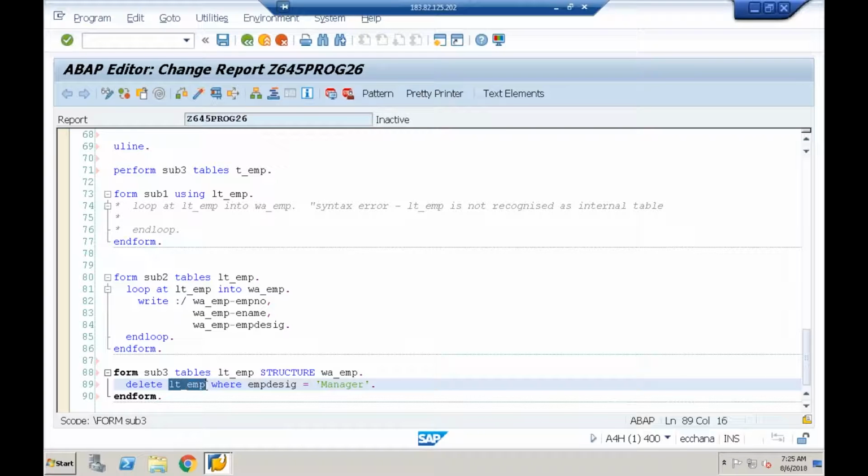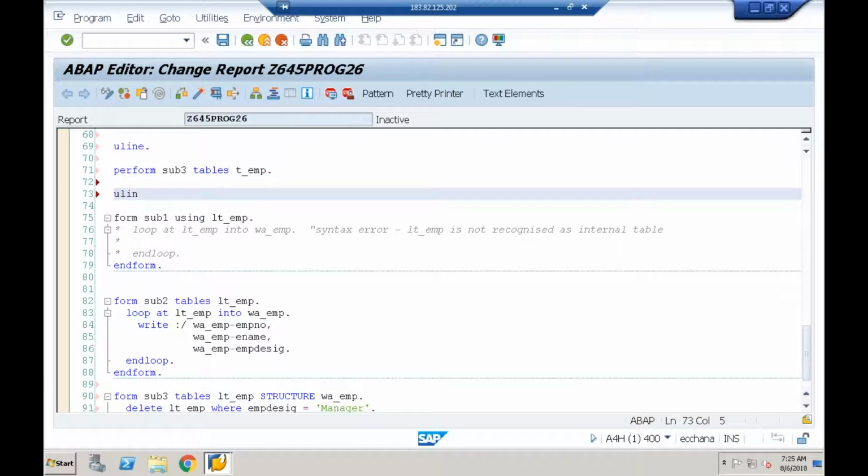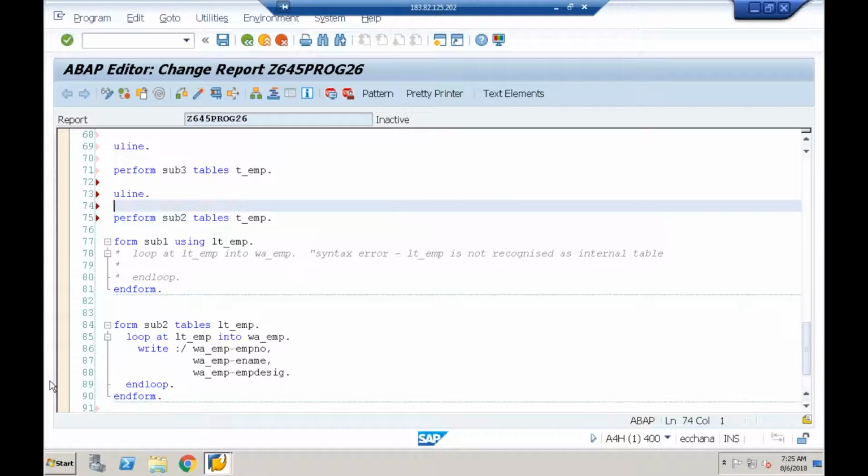So I'm deleting the data from the formal internal table. Let me check whether it will reflect in the actual internal table. What is the actual internal table? T_EMP. How can you check it here? Again, you have to loop it and display it. That looping is done by which subroutine? Sub2. Let me call it again. PERFORM sub2, TABLES, what is the internal table? T_EMP. For your understanding, I'll just give the message: data in T_EMP after deleting managers.